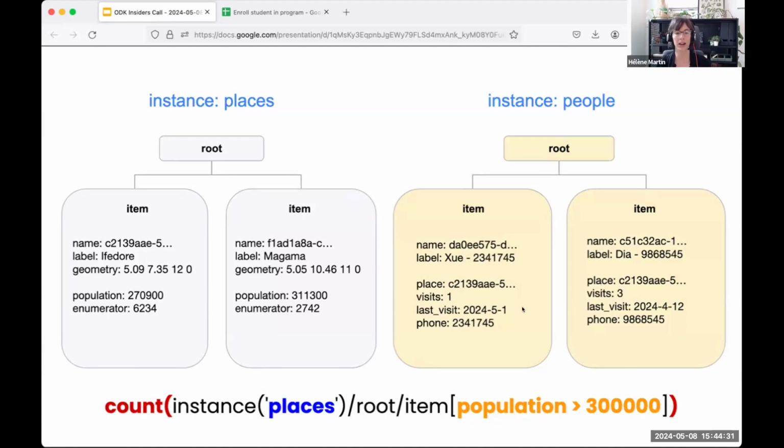What we're going to do here, again, is say, which instance do I want? I want the places instance. I want to go through every single item, so that's the root item. And I want to look for a population that's greater than 300,000. So it doesn't have to be an exact match. It could be something like, yeah, greater than. It could be any kind of function you can call inside of that filter expression.